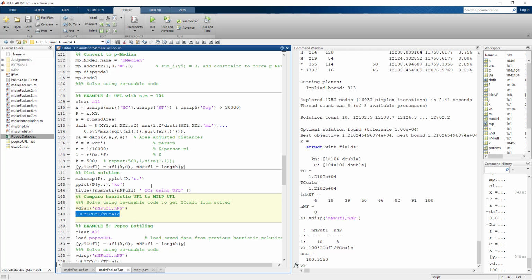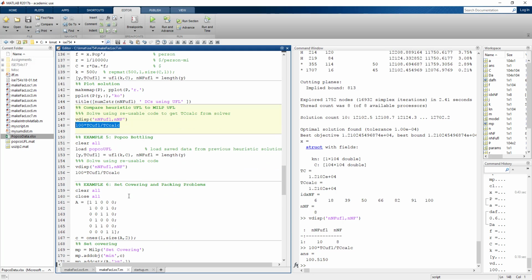you had additional things you needed to do to make the model such that the basic simple heuristic would not be feasible for this problem. Otherwise, you wouldn't want to use MILP. The next example is another UFL solution.